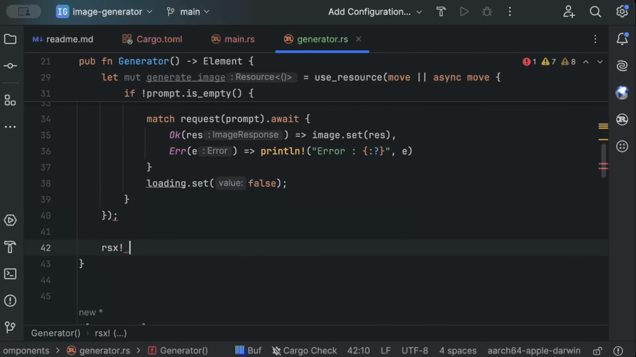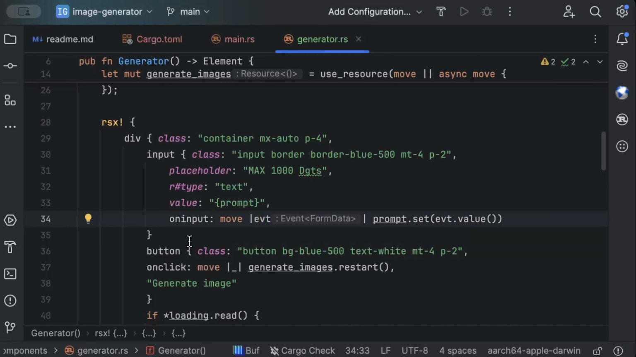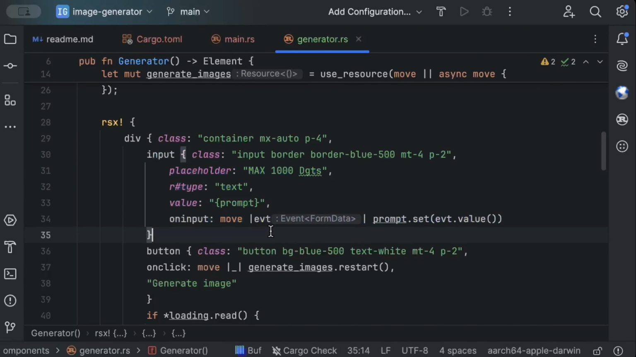Finally, let's add the RSX for the component. So let me quickly add it and show you guys. Pretty basic stuff here. Again, you can just pause the screen and code this. So an input box to take the user input, which is basically our prompt. And that's the only parameter that we are taking right now from the user. If you want, let's say, the number of images, which we hard coded to 1, or even the size, you can, but I'll just stick with this. And as you can see, we take the input and placeholder, we can set this to max 1000 digits, or we can say write your prompt here.